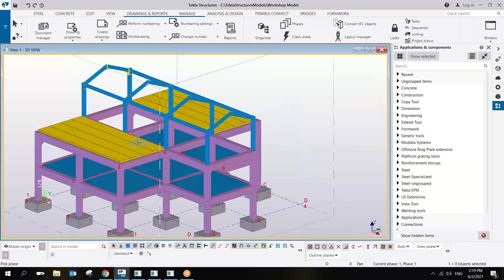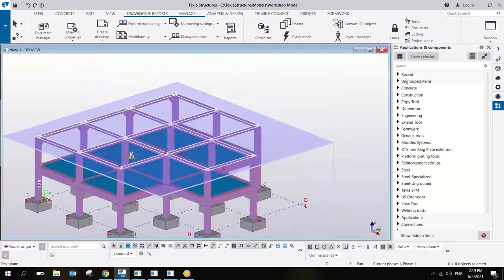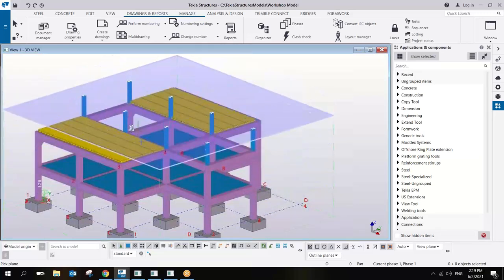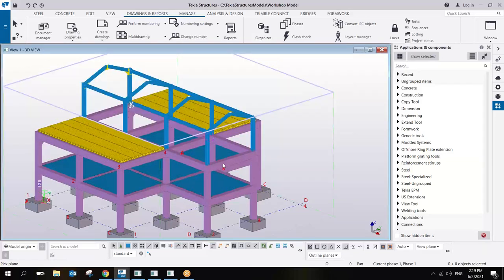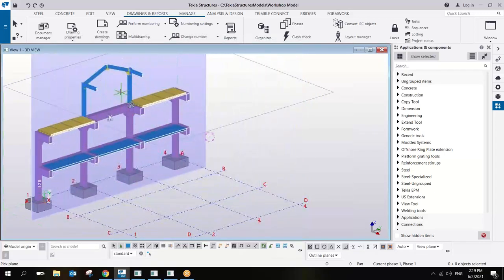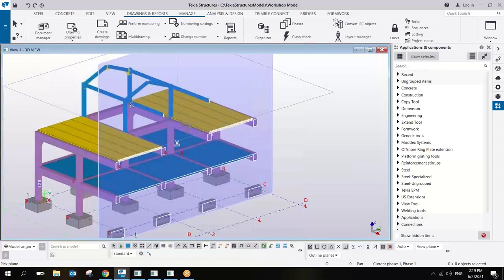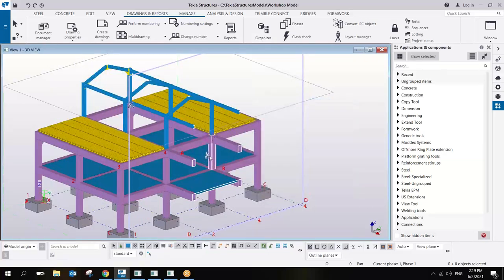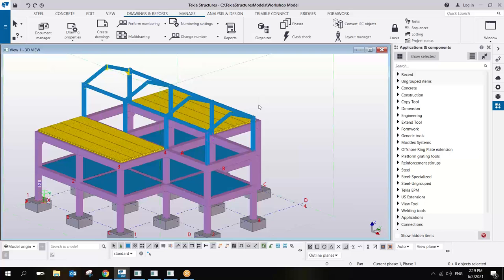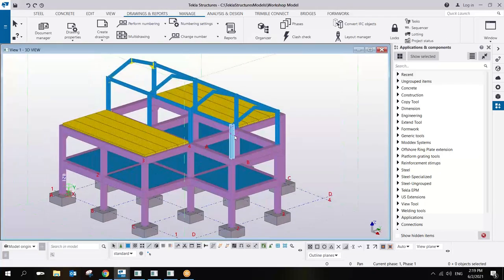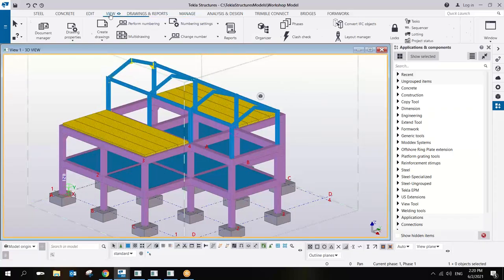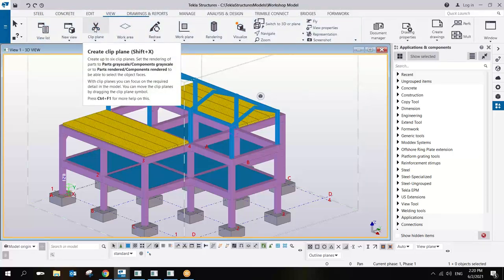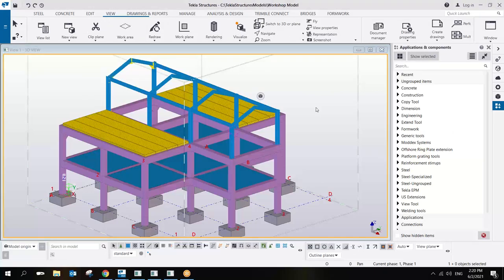So this clip plane is something to cut the view, to slice the view, especially useful if you have a huge model. I can do the clip plane from the top or even from the side here. The clip plane can be attained from right click and then create clip plane, or if you go to this view, there is a clip plane here as well.